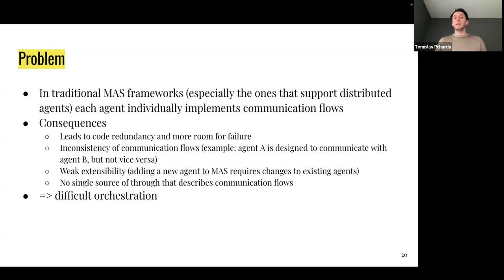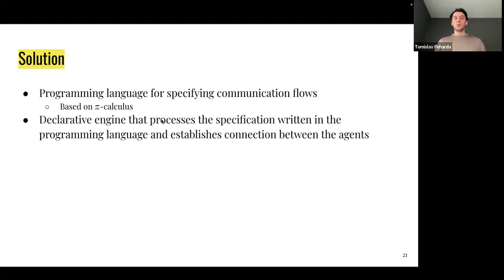So it's leading to problems when it comes to coordinating agents, when they start, when they should shut down, and how they communicate and whatnot. And the solution that we have for this problem is the platform, which is comprised of two components. The first component is a programming language for specifying communication flows. It's based on the P calculus that Bogdan has previously described.